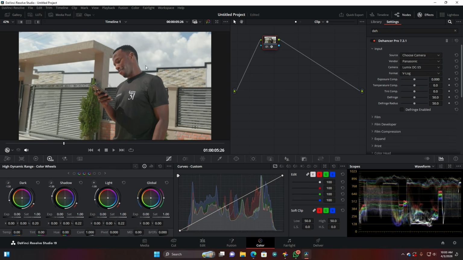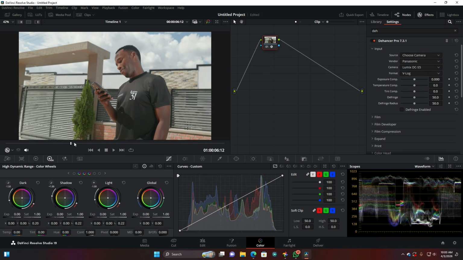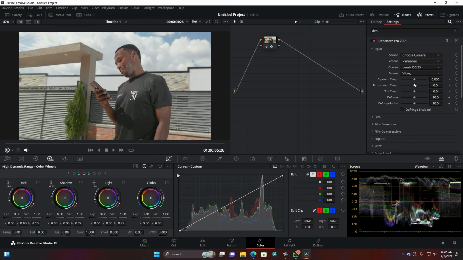If your clip has more exposure, there are some exposure settings here too. You can just increase or decrease. Let me put it like here. This is nice. Even for the white balance, you see how it looks. Let me put it right here at 8. Yeah, this is nice. All right, let me close this input.